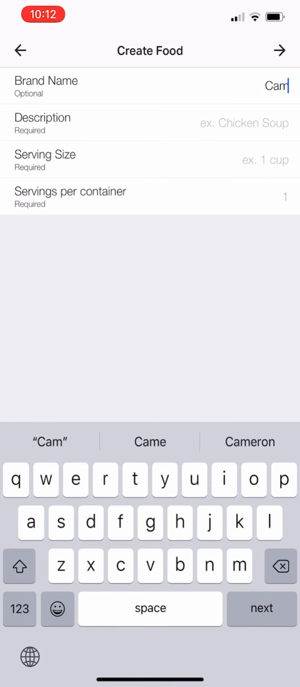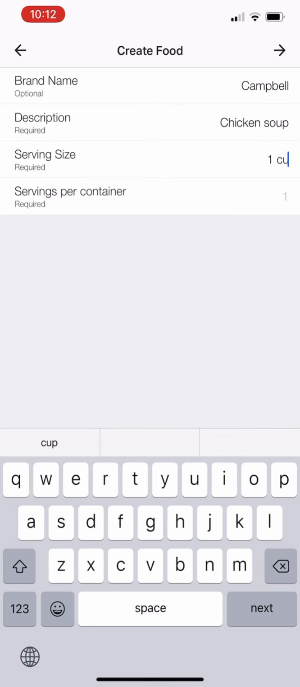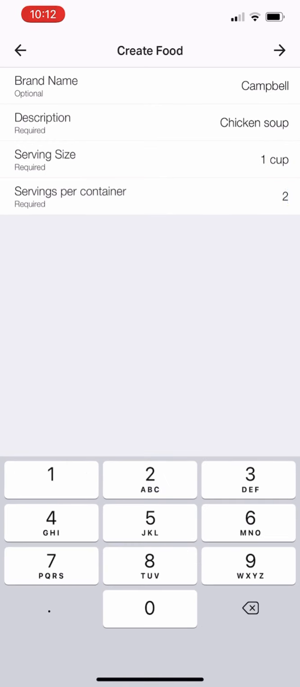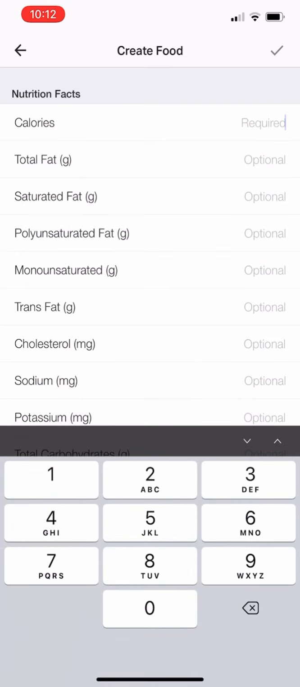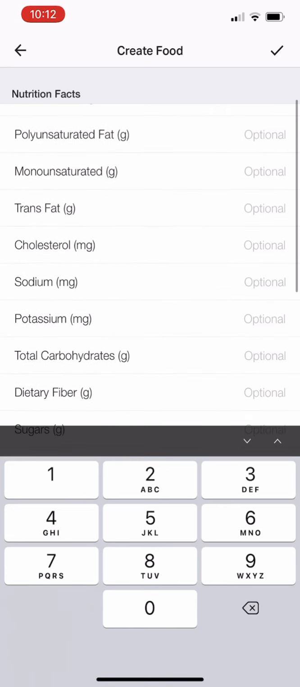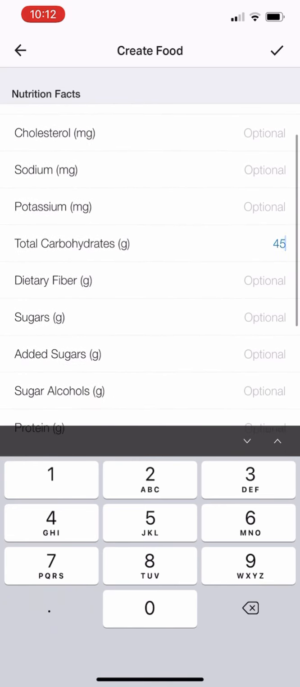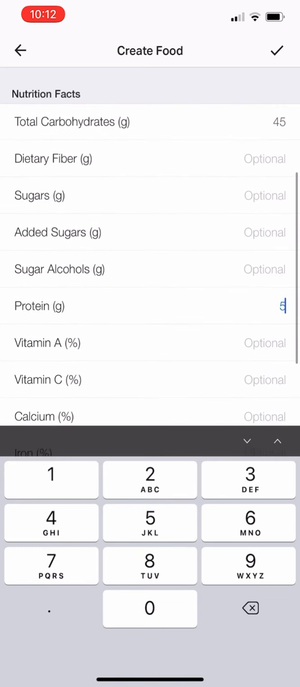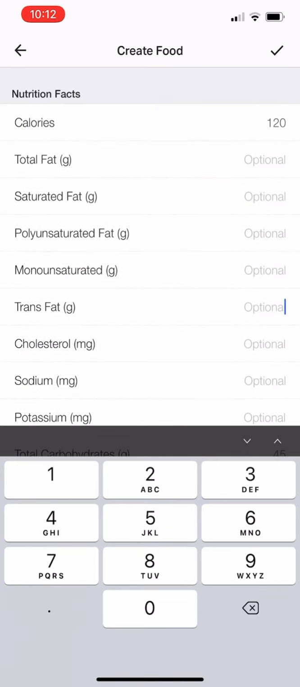The brand name, let's say Great Value, Campbell. Add a description: black beans, jasmine rice, and the serving size, 1 cup, half a cup, dry, or whatever it says on the nutrition label. Then add the servings per container. After that, you're only going to be worried about the calories, the carbs, the fats, and the protein. Everything else doesn't really matter, but you really want to get those macronutrients and calories in there. Then click that check at the top.